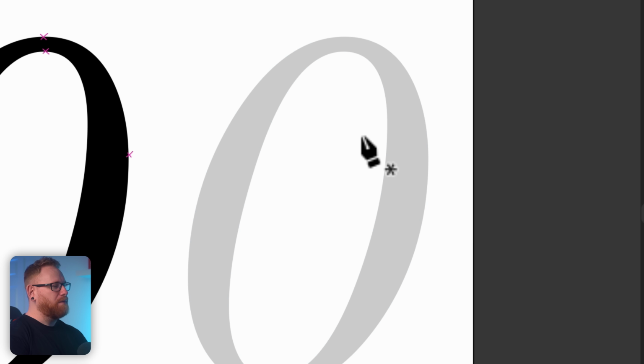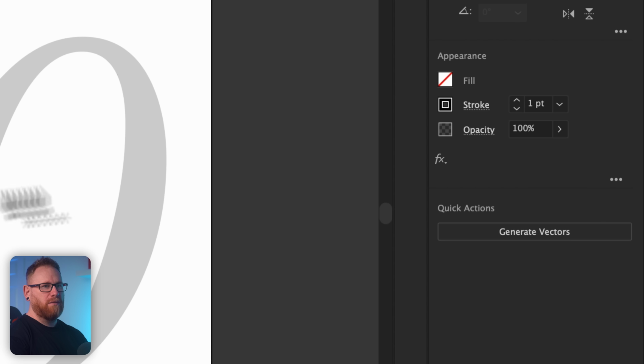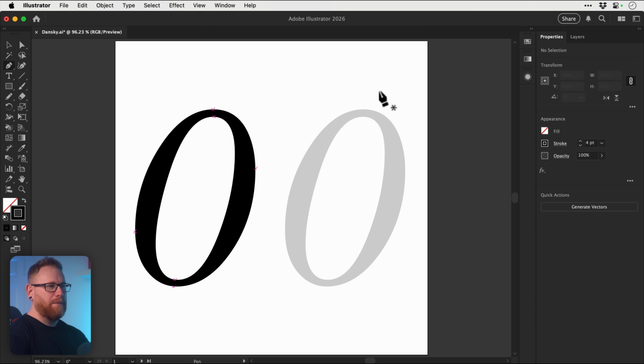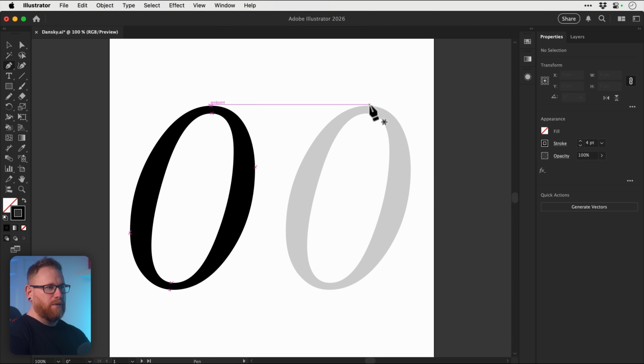And now I'm going to grab the pen tool, make sure I've got a black stroke. We'll chunk it up a bit just so we can see what we're doing. How's that? Yeah, that's okay. And we're going to start with our first anchor point. So we're going to click here.